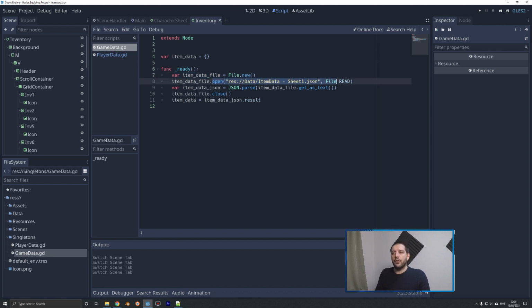We open that file on the location where we stored that file. I'm going to get into that in a moment, where you have to store these files. Then we define a new variable item data in JSON format, which is going to be a parse function of the JSON class. And we're going to get that file as text. Then we can close the file that we originally opened, thereby we free these resources up from the memory. And then we define the item data JSON results as the item data.